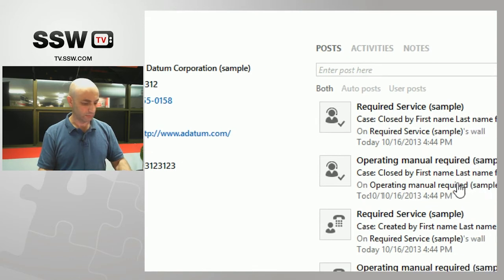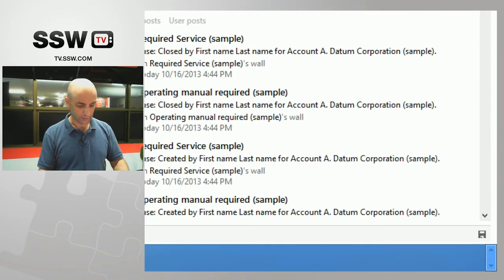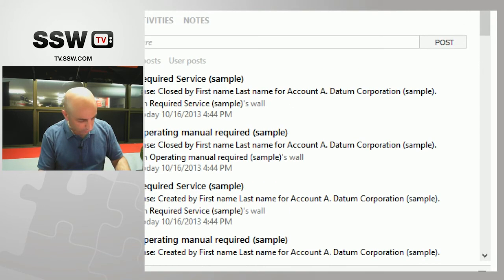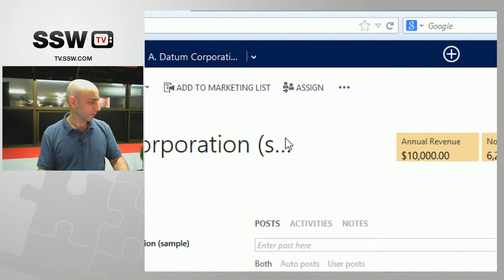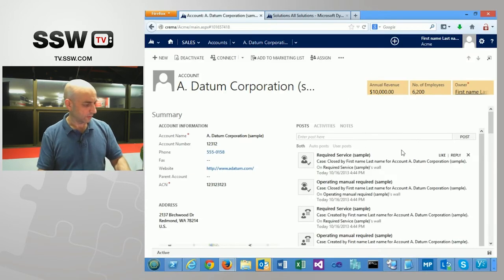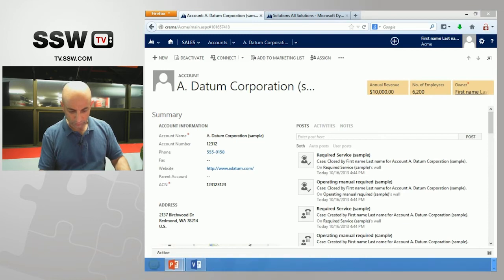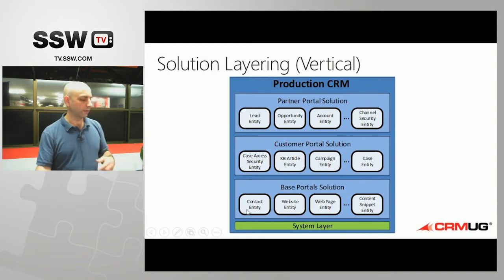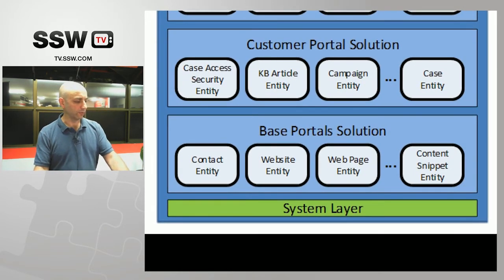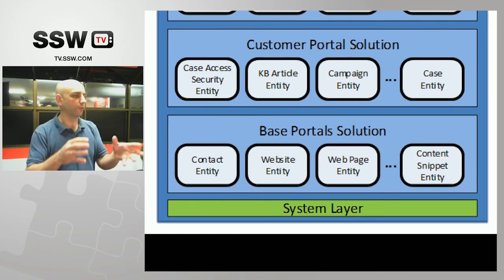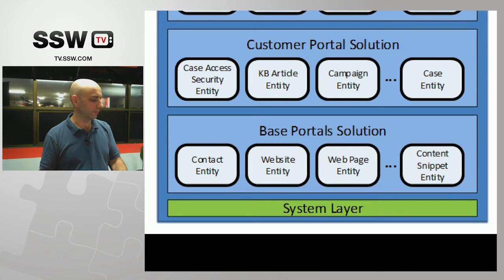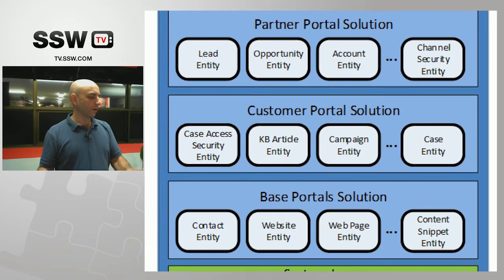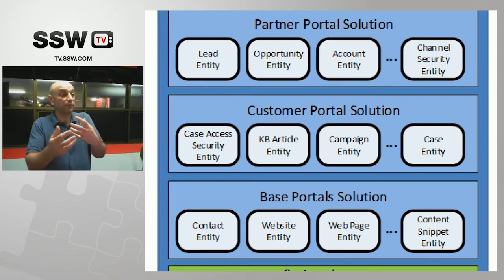Okay, so you've got this base layer, which modifies things like website, web page, and all the related things, like pieces of HTML. Then on top of that, you put a customer portal, which has specific stuff to deal with customers.